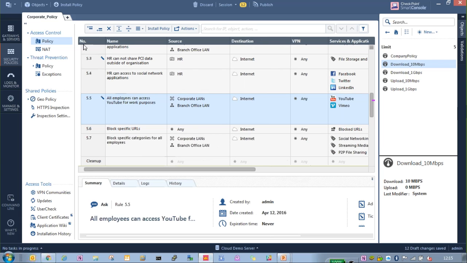So again, very quickly and easily, I can translate a business need into a single policy, single rule in the policy without having to navigate to multiple different tabs, multiple different systems, GUIs, and so forth and so on.